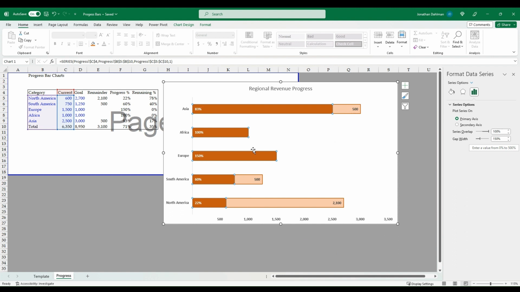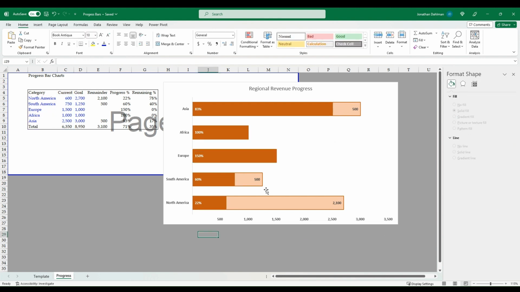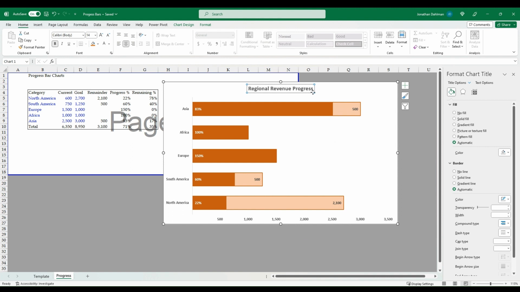And then we'll do one more cleanup. The gap width between these is pretty large. It's at 150. Let's maybe cut that in half down to 75%. See how that looks. Okay, I think that looks much better. We can go ahead and bold our title.